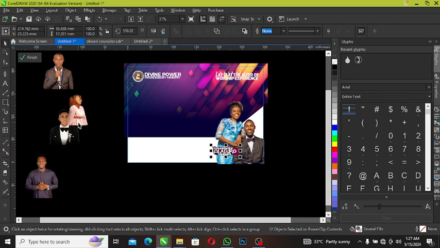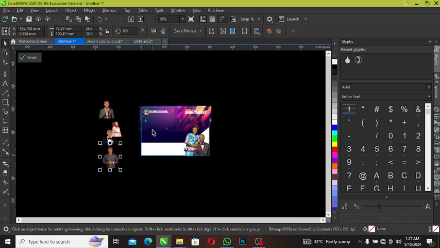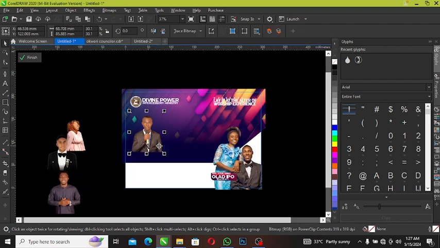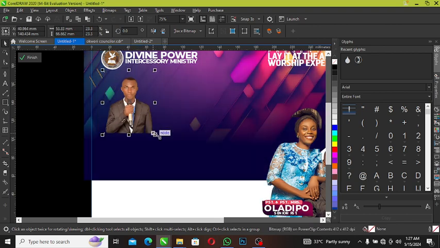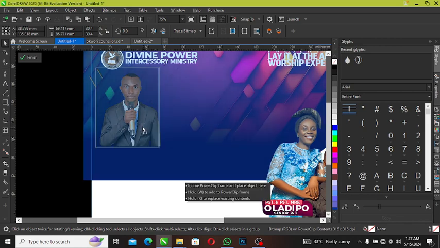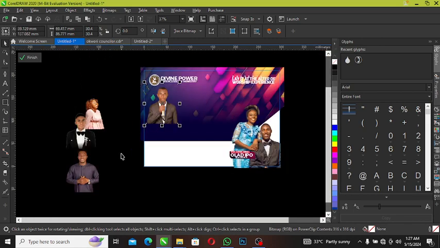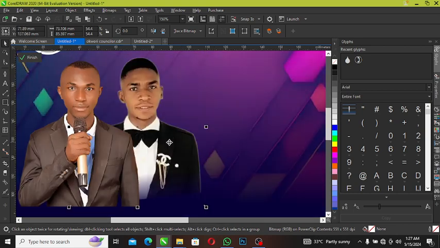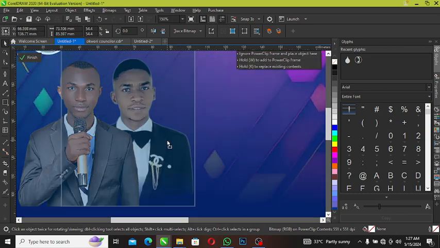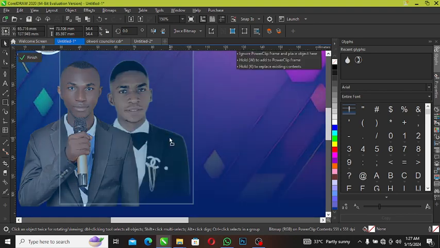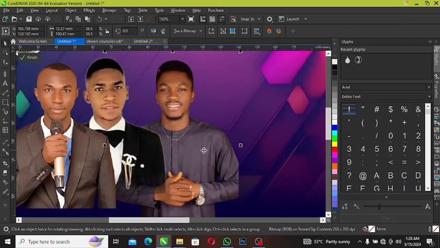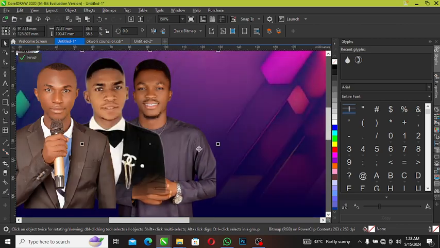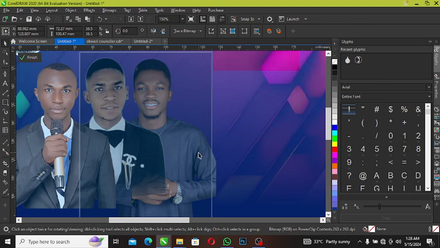So when it comes to graphics, when you want to arrange pictures of the ministers, the guest ministers, the pictures should come shoulder to shoulder. It shouldn't be head to head or whatever. When it gets shoulder to shoulder, it will become very bold. Even those that are not bold will be bold. So you have the chance of enlarging the pictures.